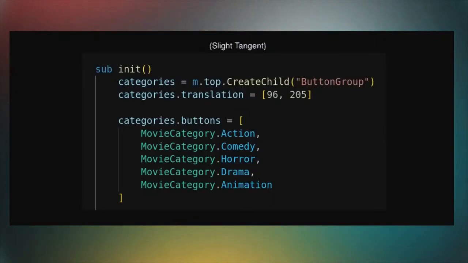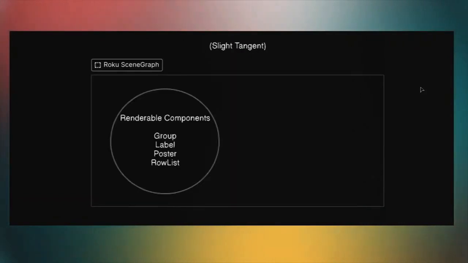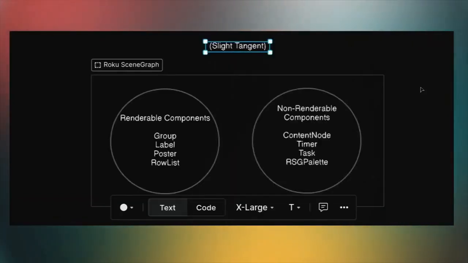By the way, the fact that scene is a component that can use createChild to add subelements, and content node is a component that can do the same, is explained by the fact that the SceneGraph library is composed of renderable and non-renderable components.